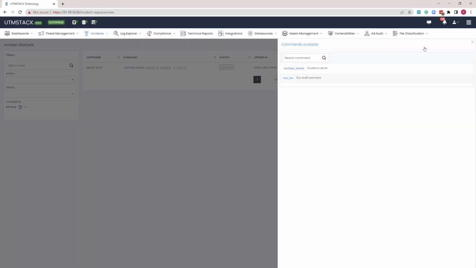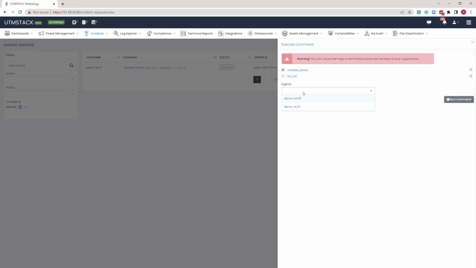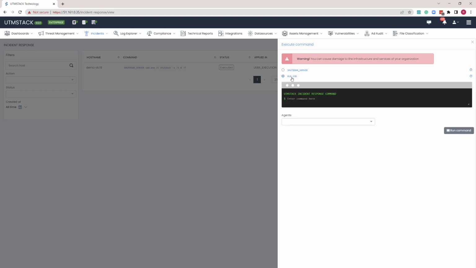There are two options that come out of the box with the system: Shutdown Server or Run CMD to execute your own command. For now, let's shut down the compromised server. We can later also run custom commands to disable the users that have been compromised and also the administrator account that was created by the malicious user.